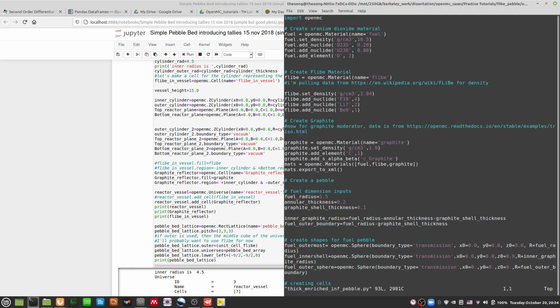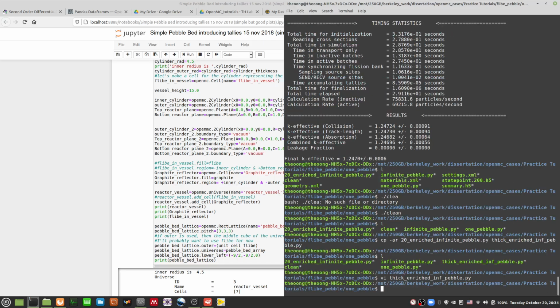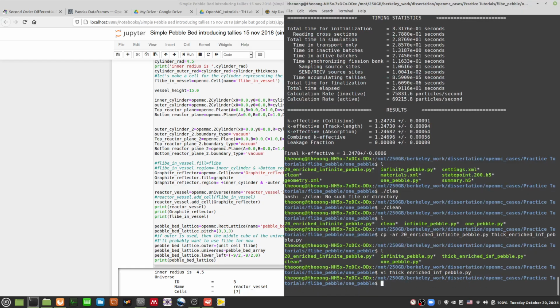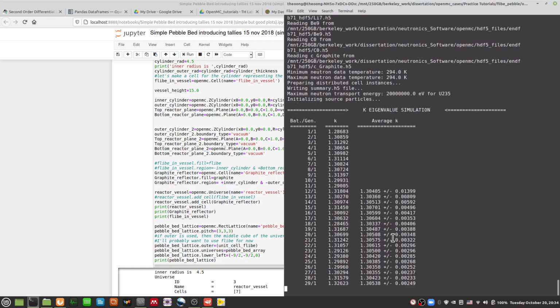Thick enrich inf pebble.py. So let's put this up. Annular thickness, we don't give it 0.2. Let's change it. Okay, annular thickness of the fuel. Now you see why I like to put this in, so that if you want to change the thickness of the fuel annulus, it's much easier. Let's push it to 0.4 and see what happens. Python thick enrich infinite fuel pebble. Okay, so this thing actually becomes about 1.3.